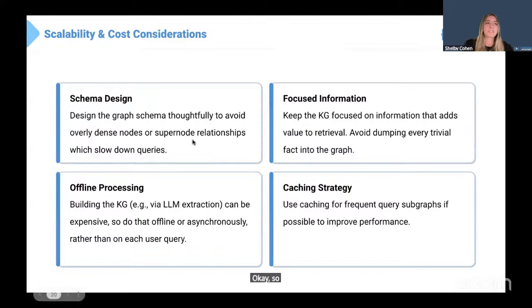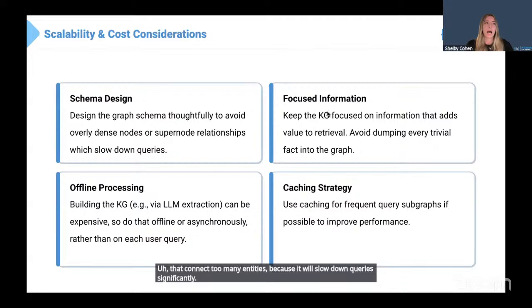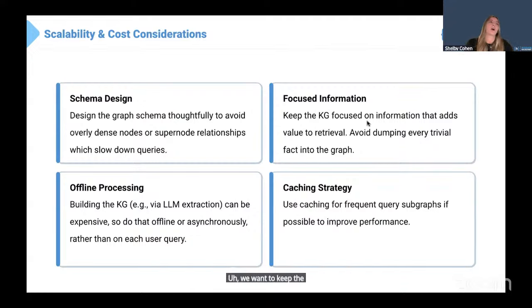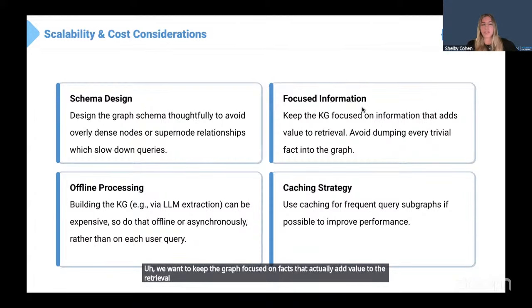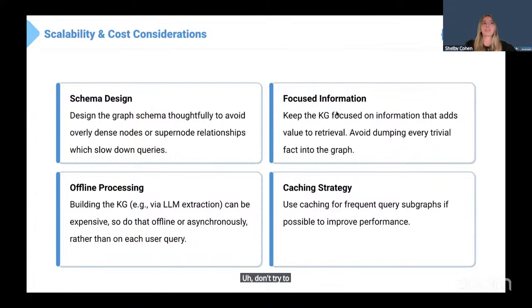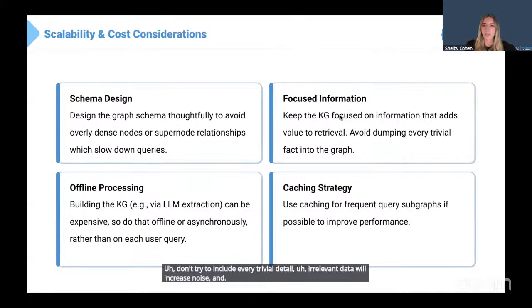Okay, so thoughtful schema design is key for scaling knowledge graphs. We want to avoid overly dense nodes or supernodes that connect too many entities because it will slow down queries significantly. We want to keep the graph focused on facts that actually add value to the retrieval. Don't try to include every trivial detail. Irrelevant data will increase noise and add to the computational cost.